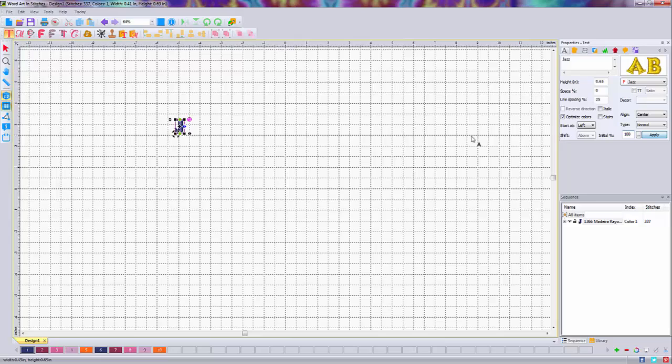Hit apply. This one, see, the lowercase letters didn't come in. We can see there's no lowercase letters available in this one. That's why that didn't work. So we'll make them all capital letters and hit apply. Okay, and these will all do multi-line. Hit apply. Okay, so I can do multi-line text.